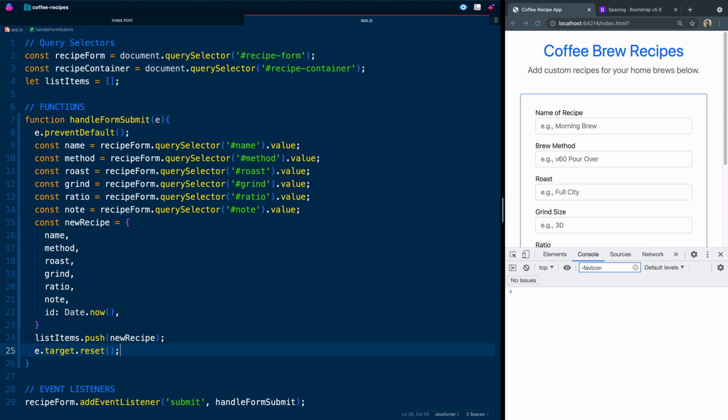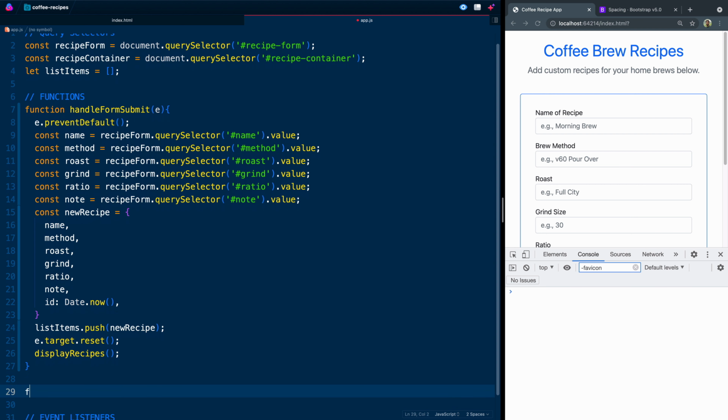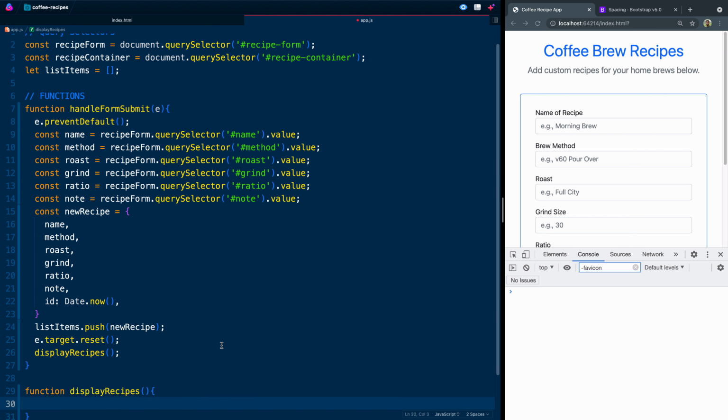Now what we need to do is actually populate the UI. So we want to actually display the recipes. So for now, let's go ahead and say displayRecipes, and we'll call that from our handleFormSubmit function. Function displayRecipes, and we can write it down here.